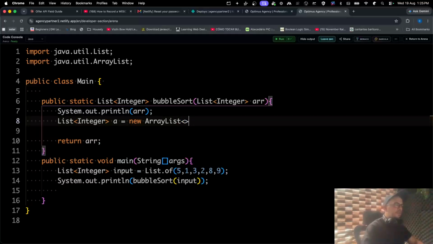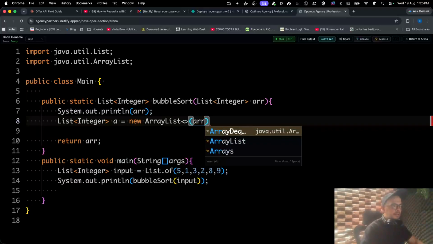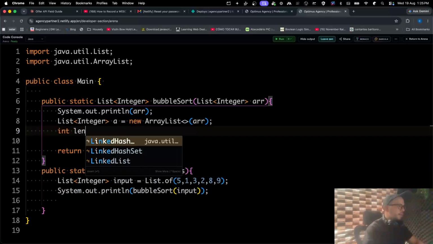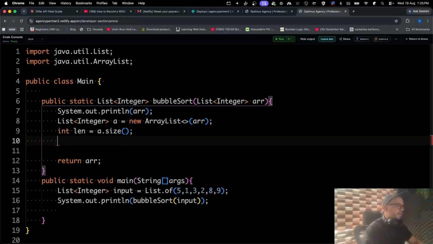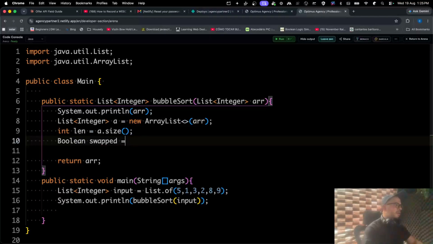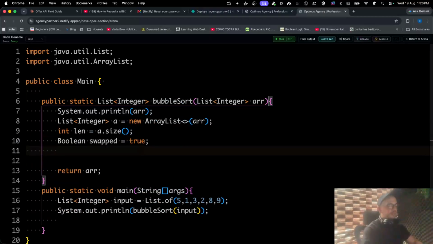So we're using this class. Then we're gonna get the size of it because we're gonna iterate. Then as we are doing swapping, we need to have some swapping logic. For that reason, I'm gonna have a boolean. Notice that it is auto completing, which is really nice and it's for free, so you don't have to install dependencies and all of that. So by default it's true.